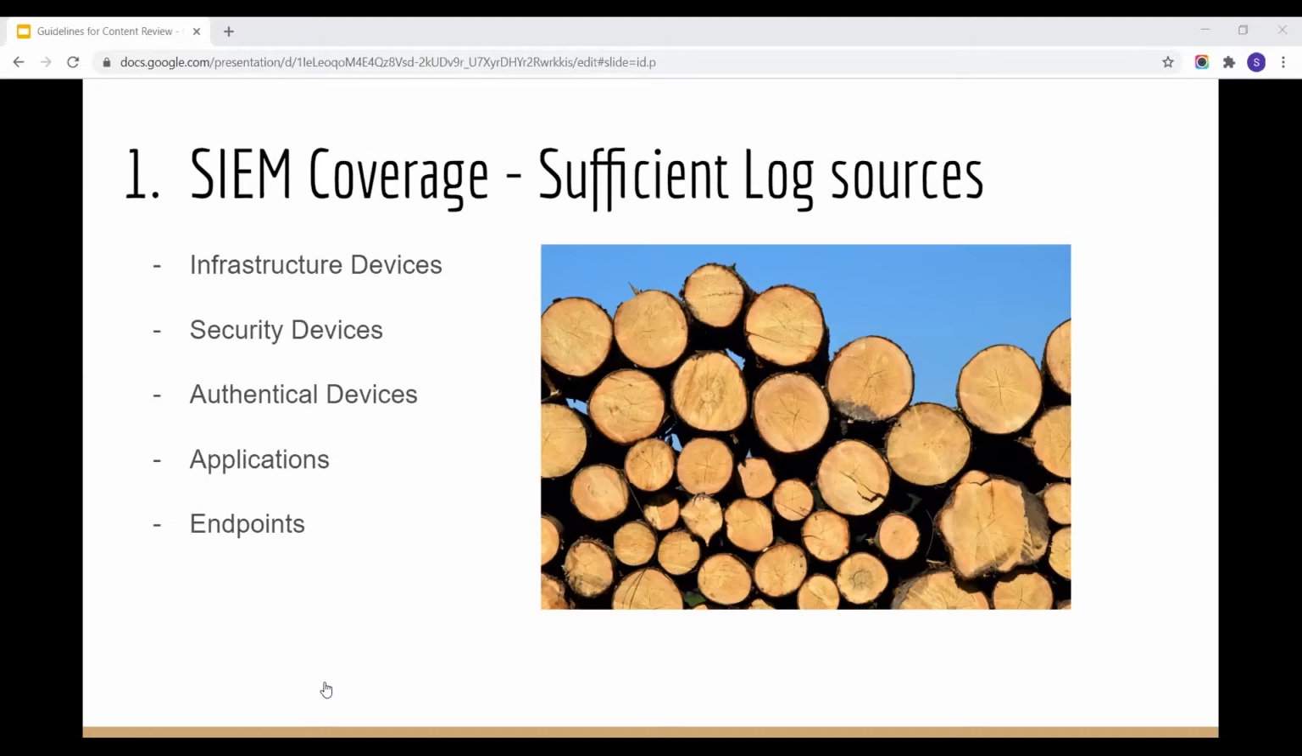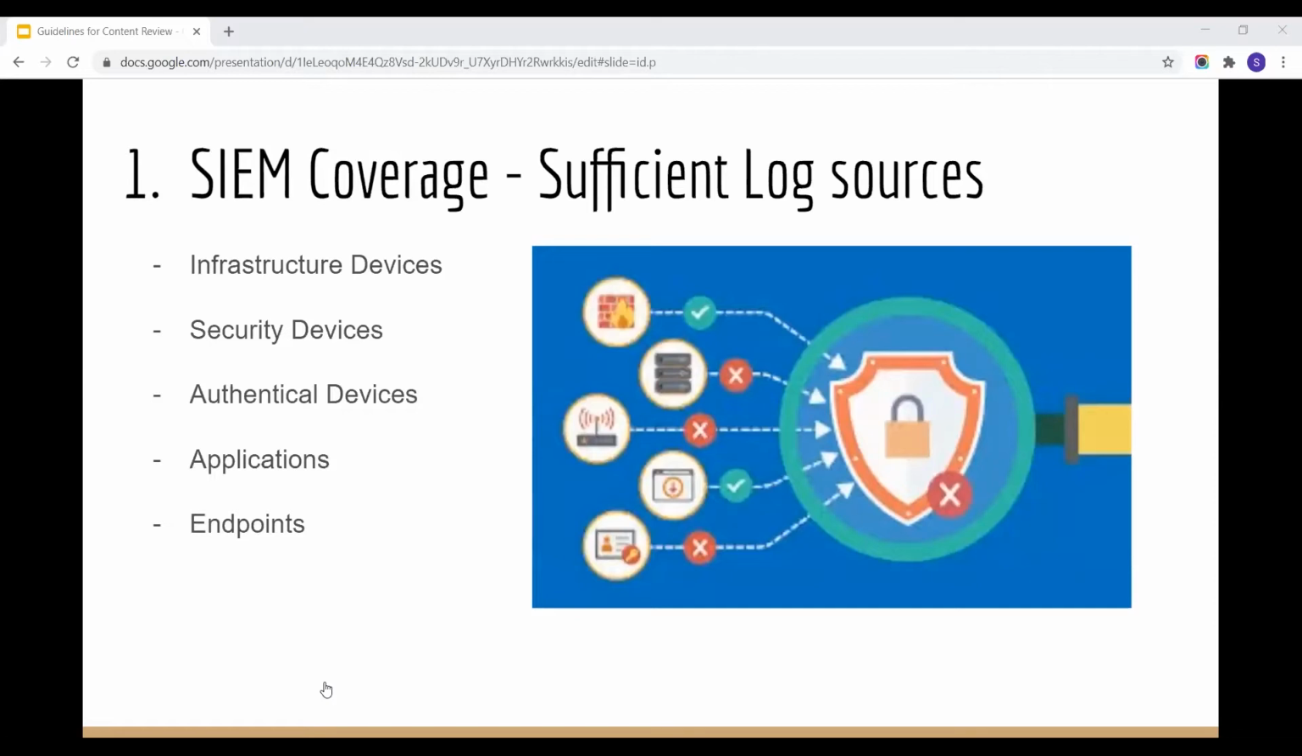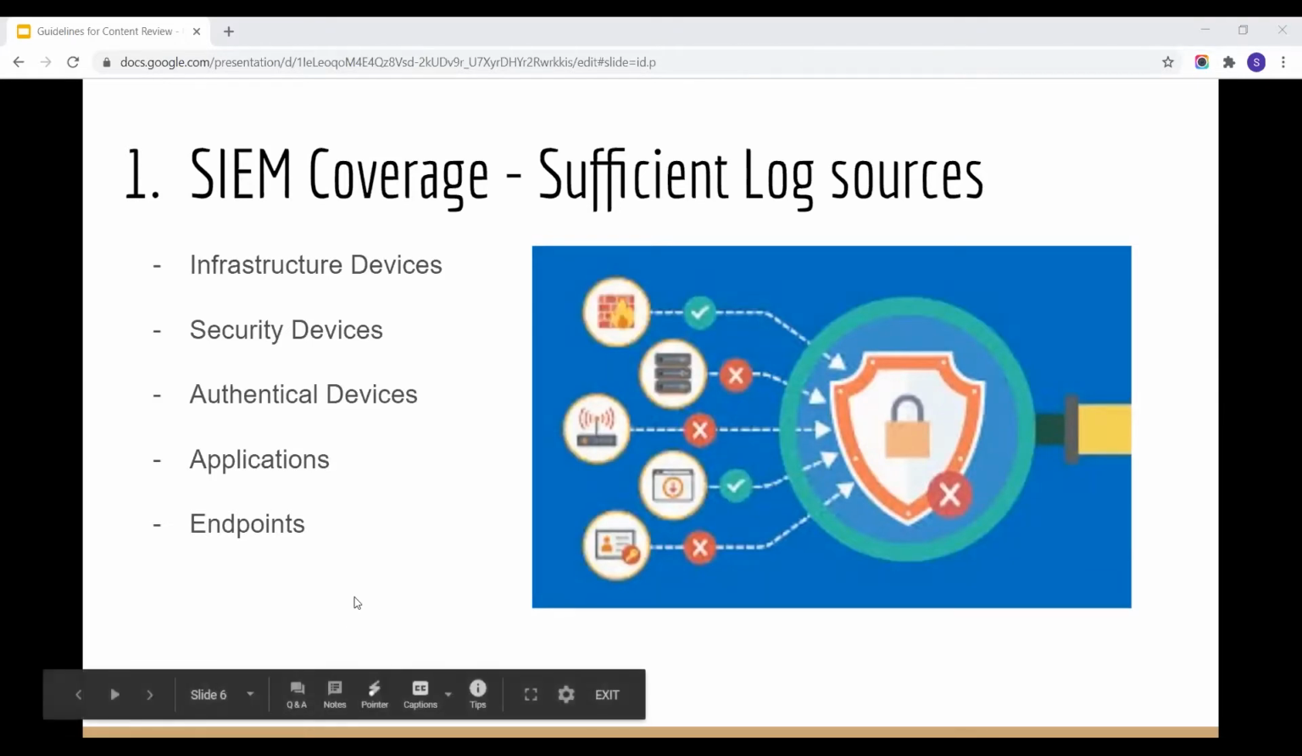I think this picture is not really fitting. Yeah, I think this is more appropriate for the log sources in the SIM. First, to begin with, are the infrastructure devices. This typically includes your switches, routers, wireless controllers, and access points. These logs can provide insights ranging from wireless access point hopping to hardware failures. Probably most impactful to your environment are notifications about configuration changes.